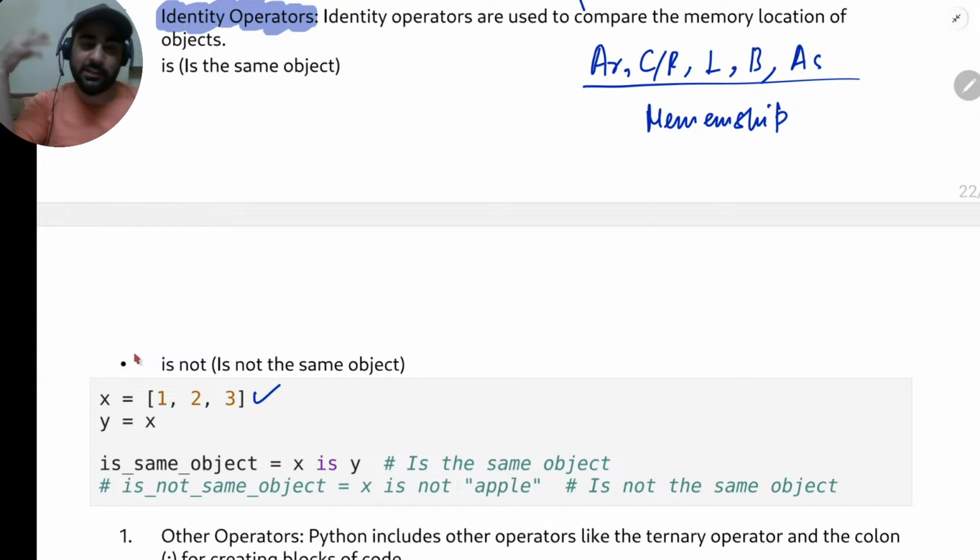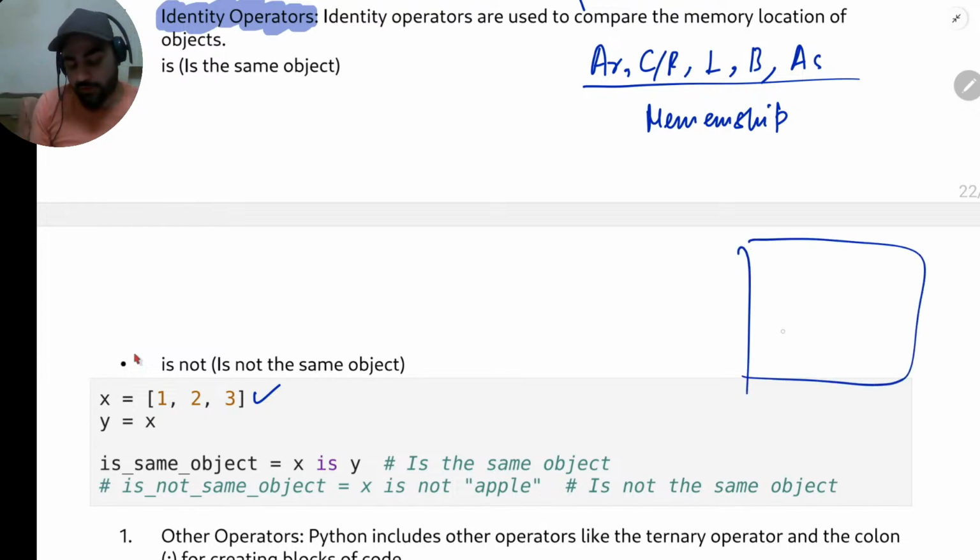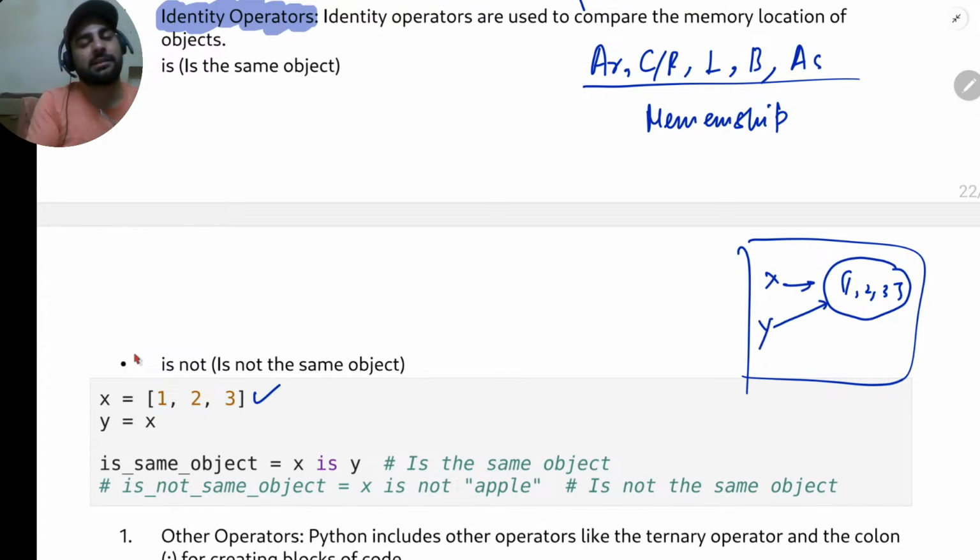So that picture should pop up into your head. We are making 1, 2, 3 a list. So this is an object. It is getting the value x. So when I am saying y is equal to x, another y is formed, and again this is equal to this. So two pointers, two locations share the same memory. So x and y are pointing to the same object 1, 2, 3.